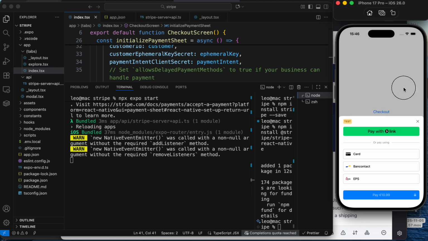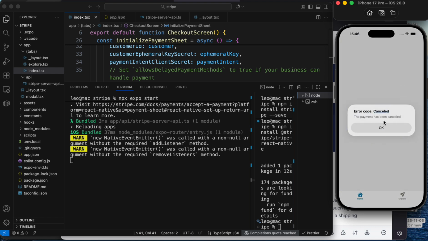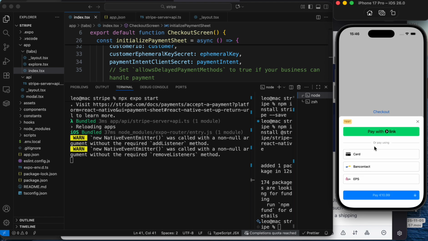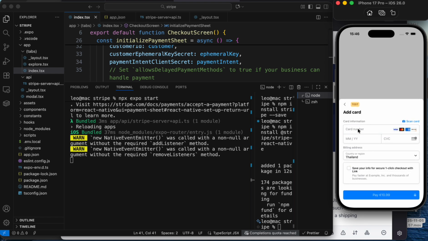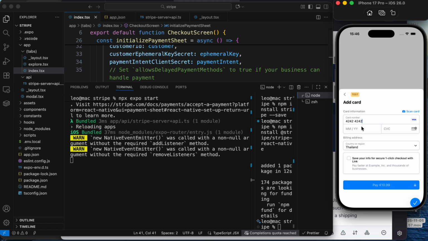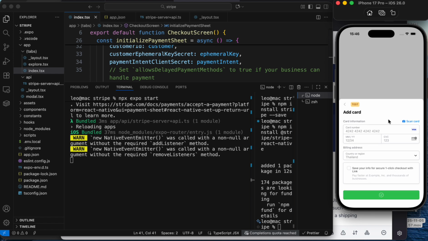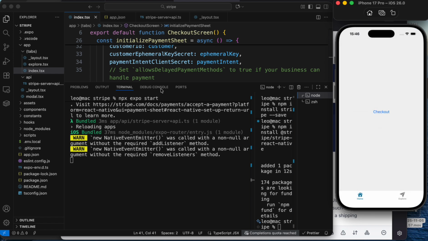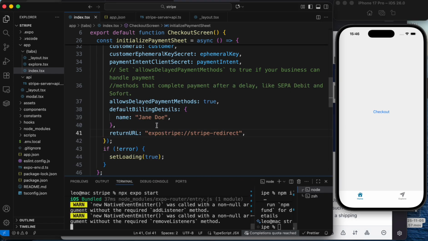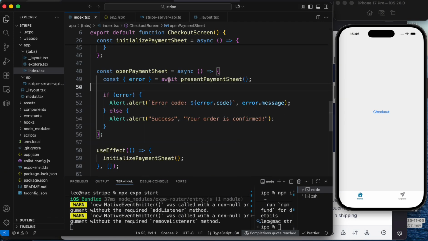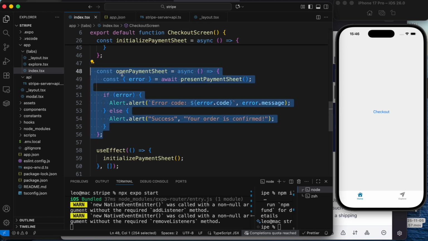And check. If we cancel this, it will show the error code canceled. And card. And success. So it uses alert to show this. Await this. And if you have an error, we show this error and error message. If no error, it is success, we show this success. Payment sheet.